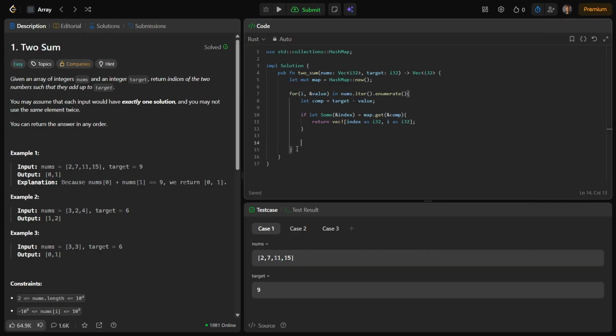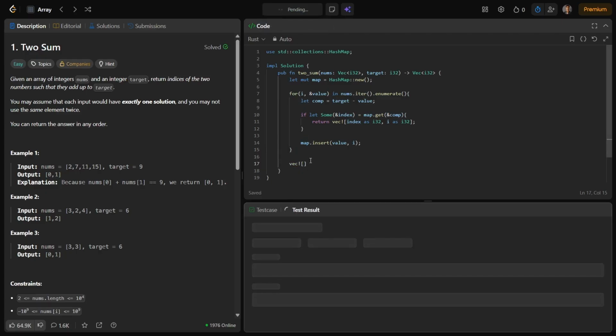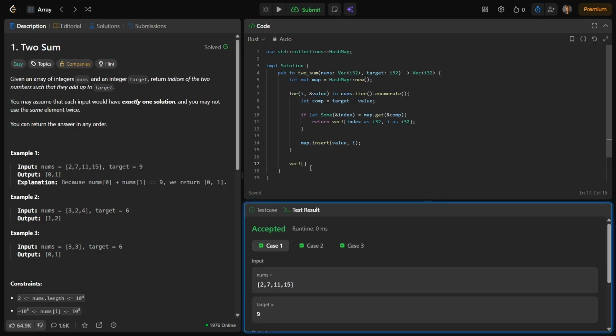If the value is present in the map, we will just return the respective indexes. And if the value is not found in the map, we will just insert the value along with its index in the map. And at the end, we will just return an empty vector. Let us try to run this code now. As you can see, our code has successfully executed and it passes all the 3 test cases.